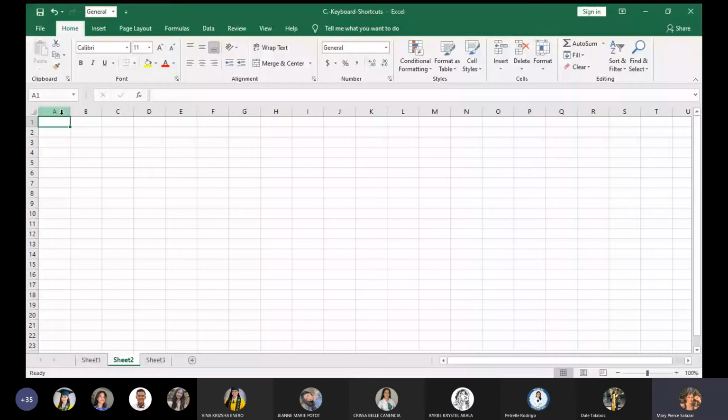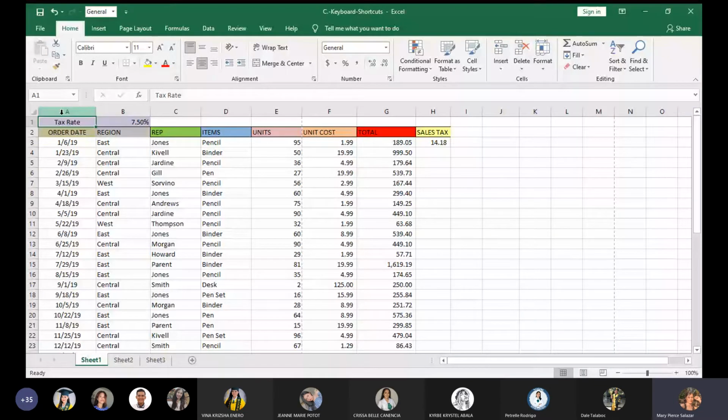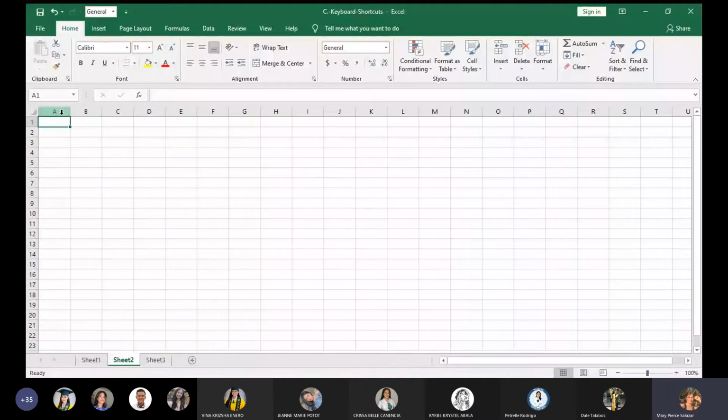So, yeah. If you want to go back to Sheet 1, switching tabs from right to left, press Control Page Up. As you can see, from Sheet 2, it moved to Sheet 1. So again, Control Page Down is left to right, and then Control Page Up is right to left.